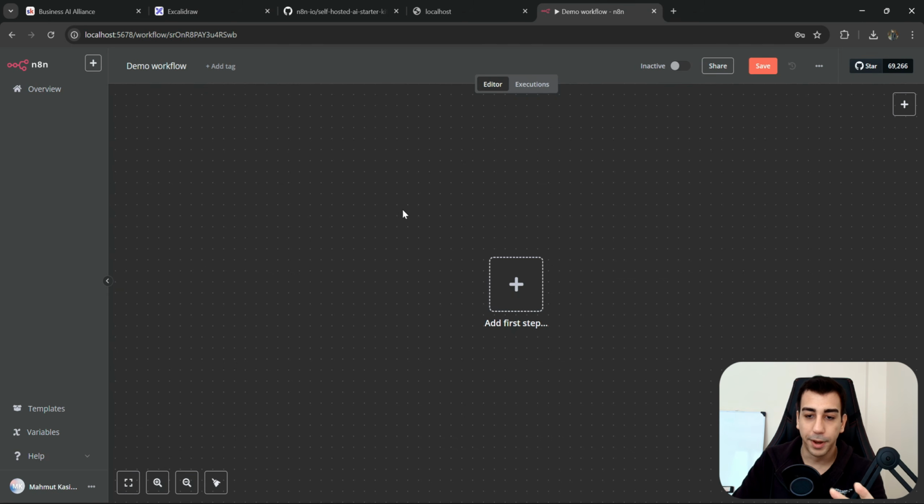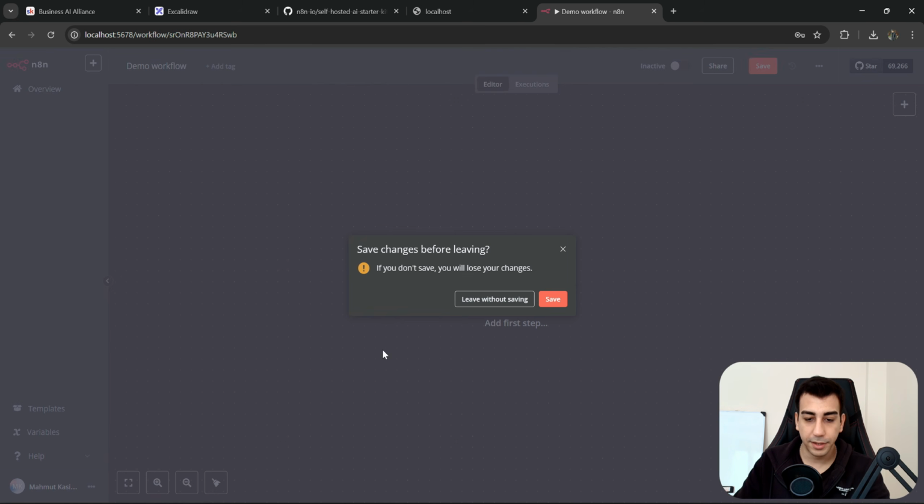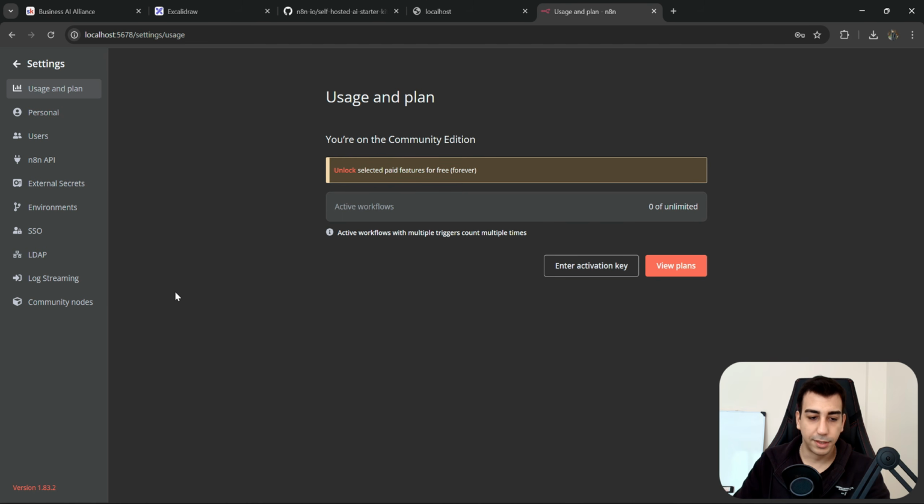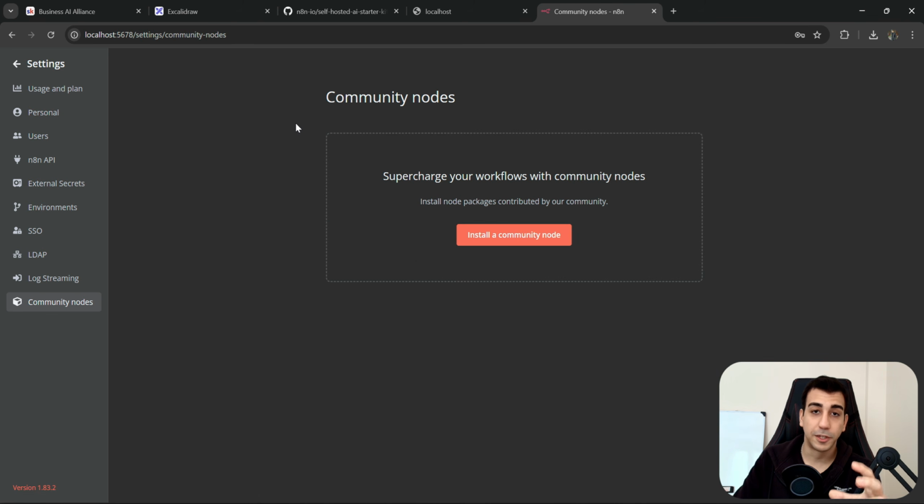And for that, I'm going to go back to this website here. We'll go to the left hand side of the screen and click on this 3-dotted button right beside our name. From here, we can go to settings, and I'll just leave without saving, it doesn't really matter. Inside here, you can see this thing called community nodes, and that's what we're going to be clicking on right now. And with that, this page appears.